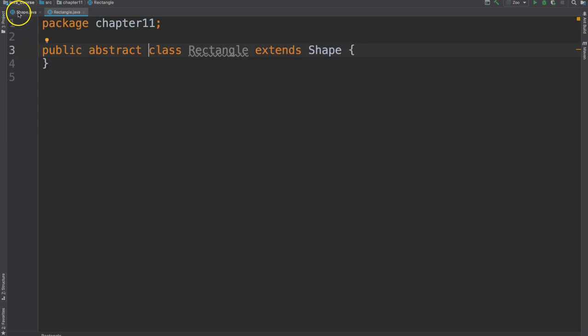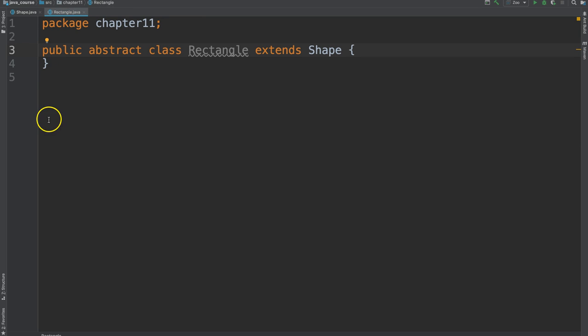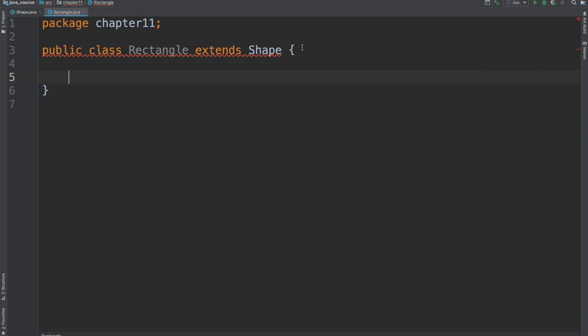Let's say that shape had 20 abstract methods here and rectangle only wanted to implement 10 of them. Then that would be a case where it could implement those 10, but still, because there is at least one abstract method within this class, it would still have to be abstract itself. I'm going to remove abstract because we're going to go ahead and implement it.